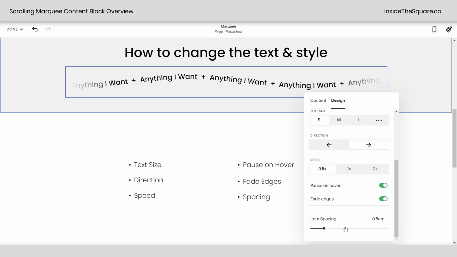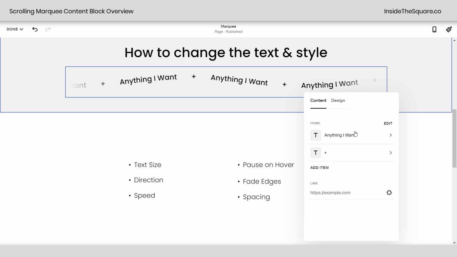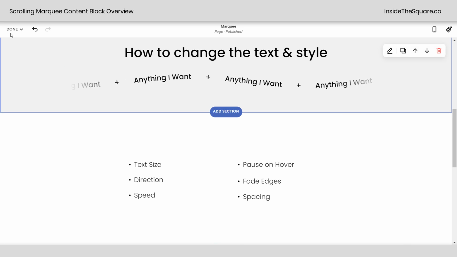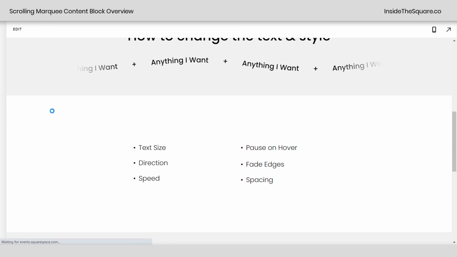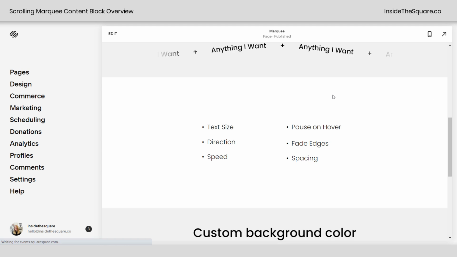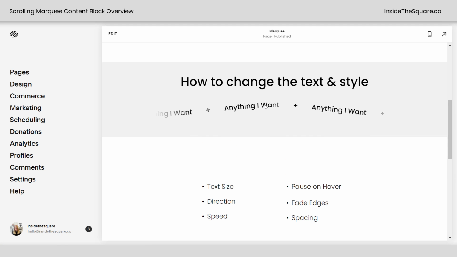And then last but not least, we have item spacing. This is going to increase the space between the plus sign and the text. Those are the two items that I have. So item spacing increases the distance between those two items from our content tab right here. I'm going to go ahead and select done and save so we can see that hover effect that we've created. Now, if I scroll up here, you'll see as soon as my cursor goes on top of that text, it's going to pause on a hover.